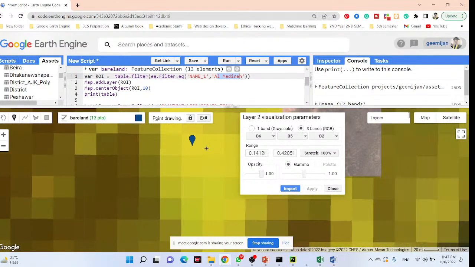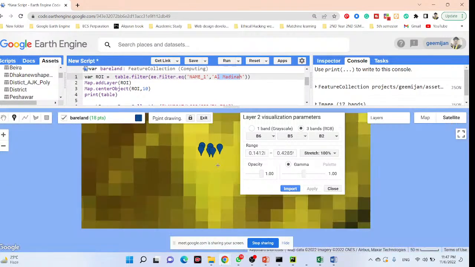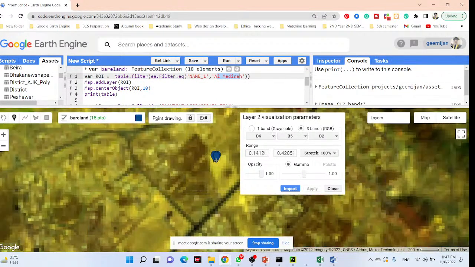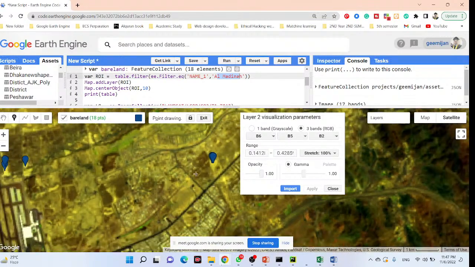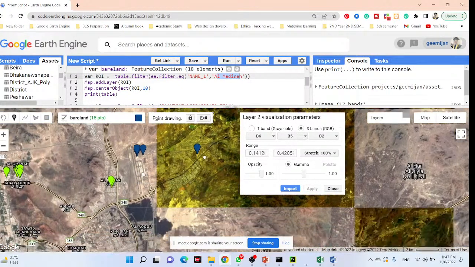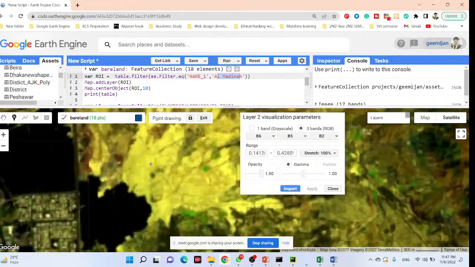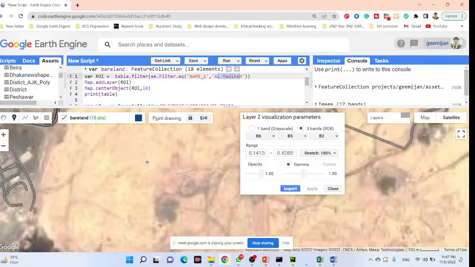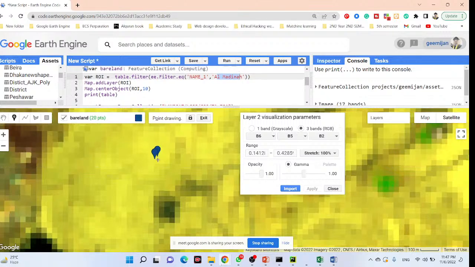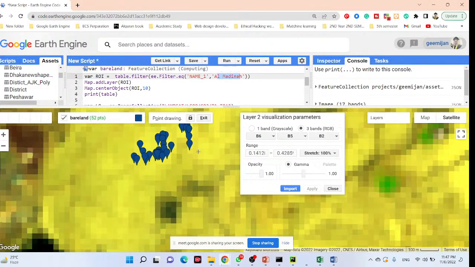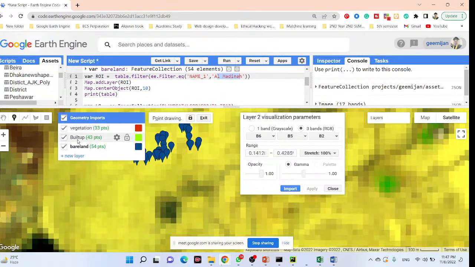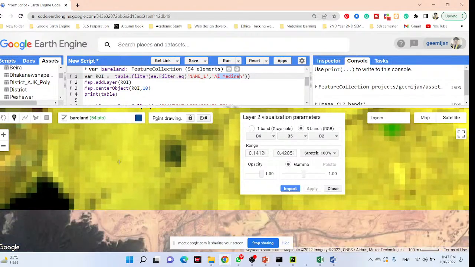Also you can see I take the training point from here. A lot of barren land. Sandy land, I think it's also barren land. Okay, I take the barren land. And then I also take it for the water body.